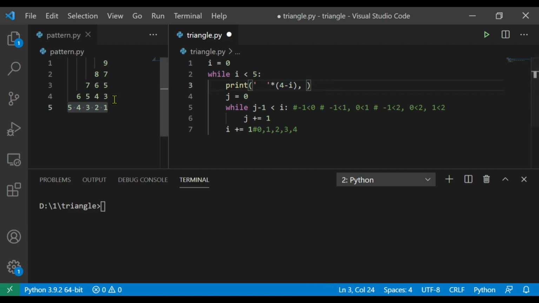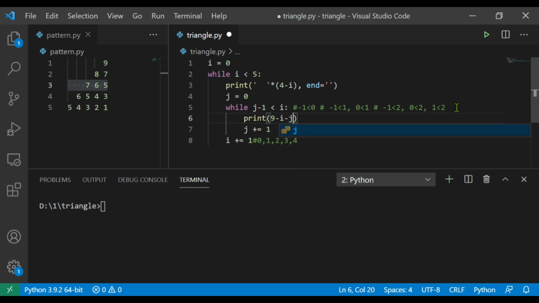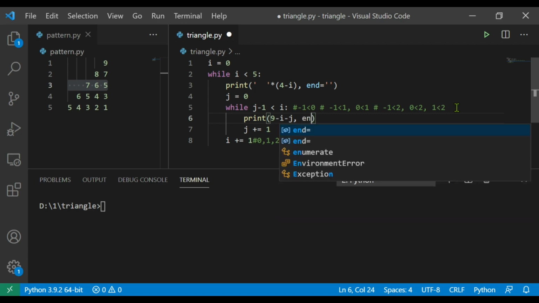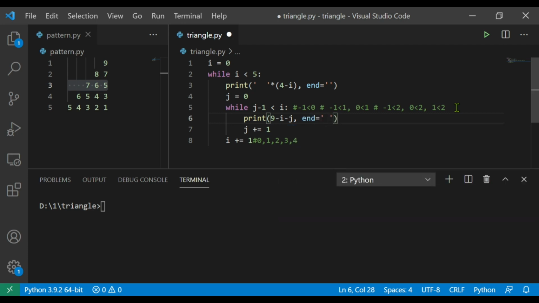So those space characters are appended with number characters in the same line. To print numbers in the same line, we are going to separate and without any value print the numbers. Print 5 minus i minus j, which is going to print the numbers 5, then 5 4, then 5 4 3, then 5 4 3 2, and 5 4 3 2 1, and those numbers are separated with a single space character.